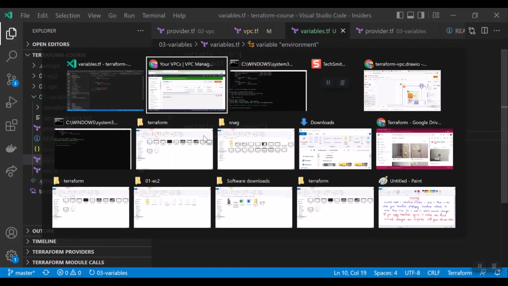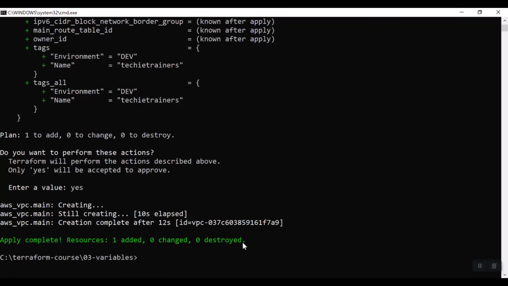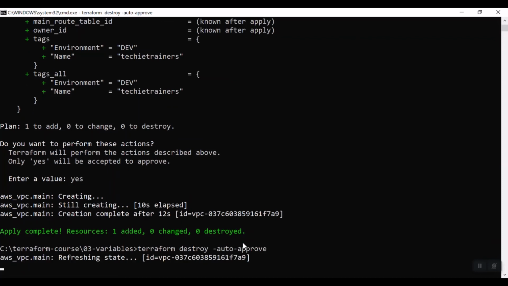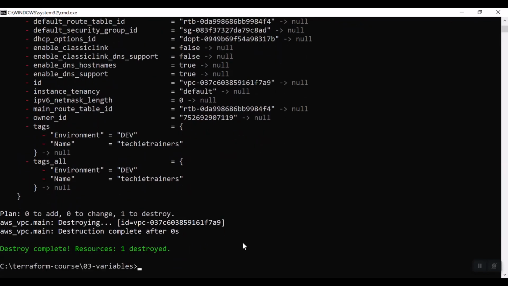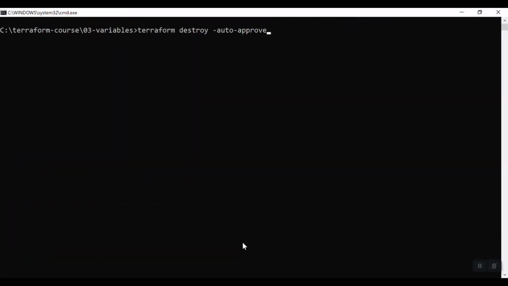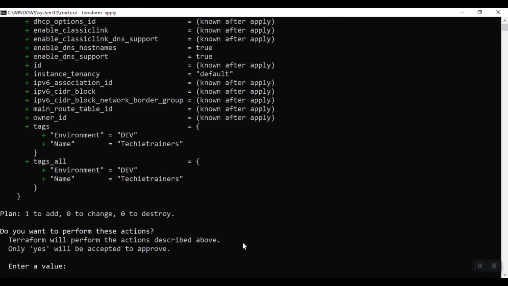Okay, so now let us destroy this first and then recreate. Make sure you destroy your resources from time to time, otherwise you will be charged. It is destroyed. Now apply again. This time Terraform will not ask you for the values because you already provided the default values.